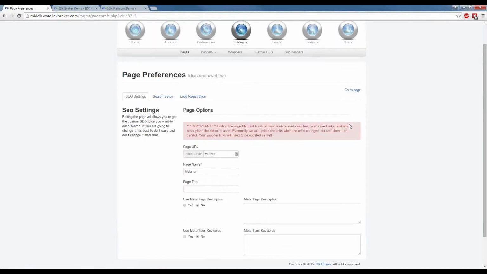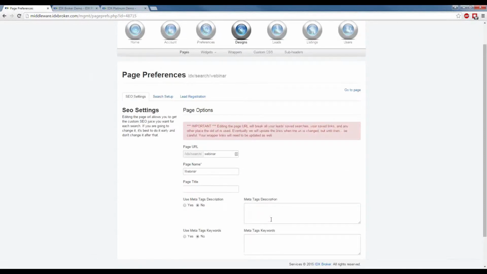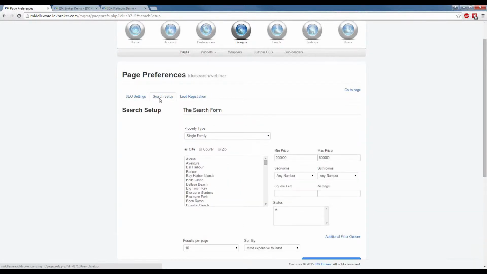Now you're going to see a couple different things here, some tabs with the page preferences. The SEO settings is where you can give the page a name, page title, page meta tags description, and meta tags keywords. These are important, and I just did a webinar 3 to 4 weeks ago entitled SEO, IDX Broker SEO Management, and you'll be able to find out exactly how each one of these works and what it does for you. But that's not really the point of this demonstration. We're just going to go through these tabs and show you these.